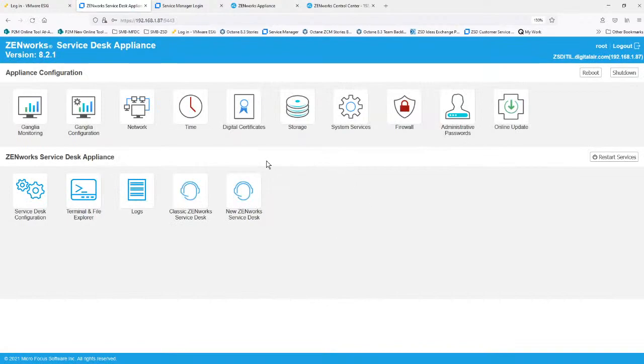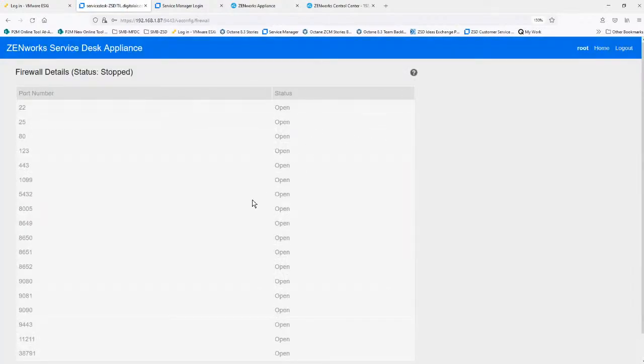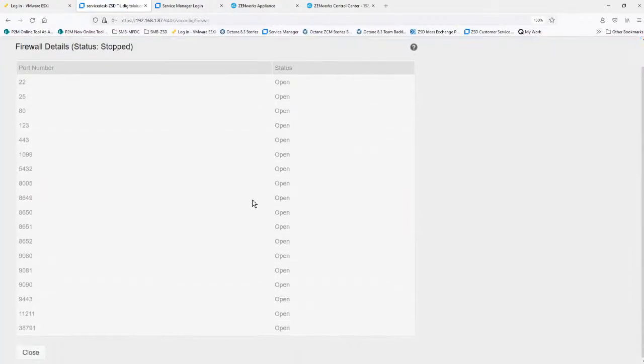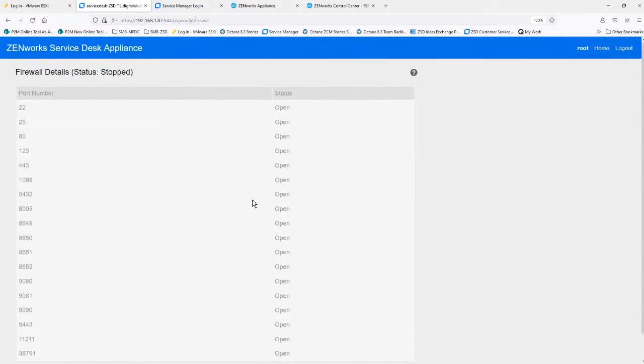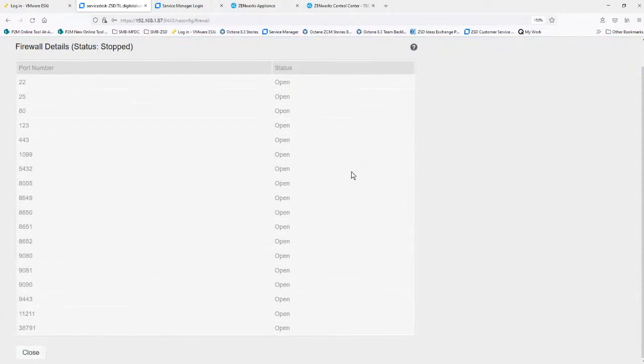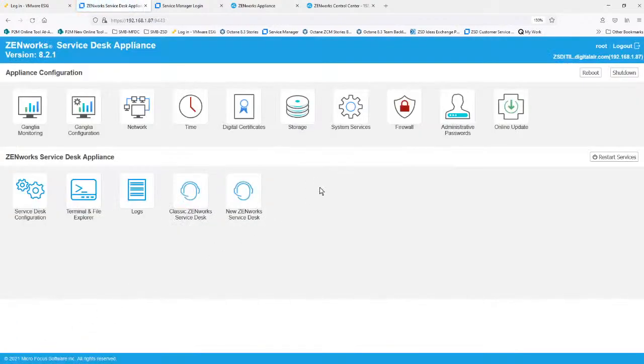Okay. So if you wanted to see what is active, you can go to the firewall. Now, currently I have the firewall off, so all of these are open. This is my test device, right? As you have your production, you'll probably have some of these open, some of these closed. I think I have the firewall off on this one. But you can go to the firewall.